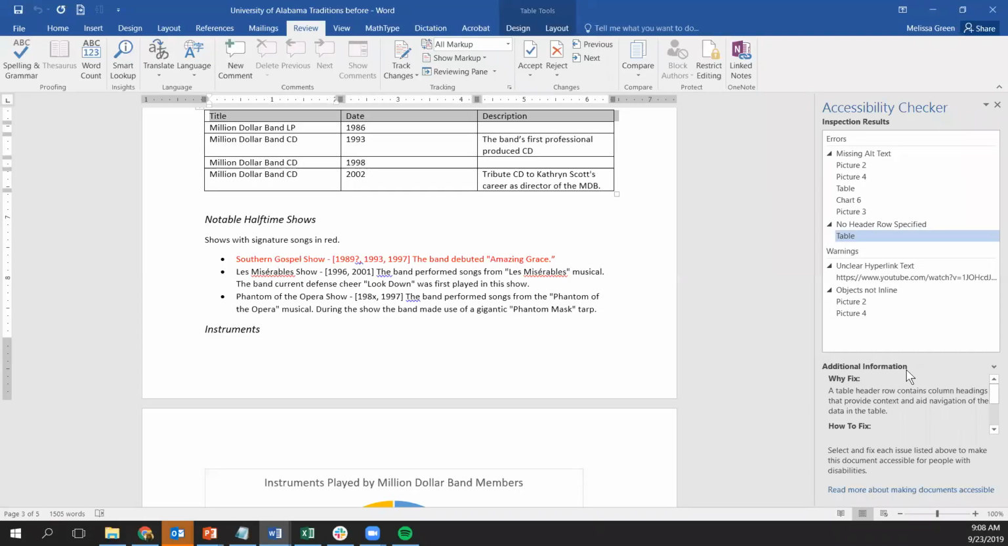Sometimes you'll see an additional category of results. We don't see it here, but in addition to errors and warnings, there are sometimes tips. And that just appears when there's content in the document that people with disabilities can understand, but could perhaps be better organized or presented in a different way. You might see some tips about that.